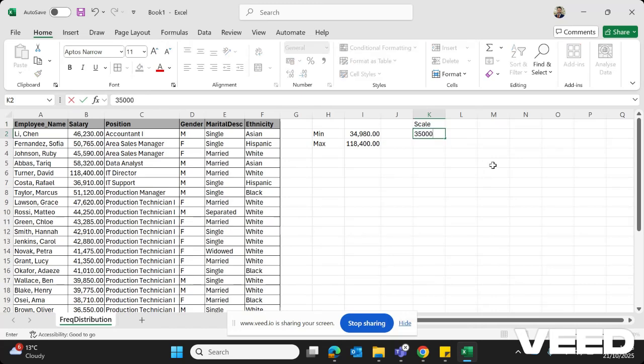So remember, guys, we have to round it. What I would suggest to you is to round this value. So if you have 34,980, I'm just going to have it rounded to 35,000. And the next scale I'm going to create is after a 10,000 gap. So the next scale is 45,000.